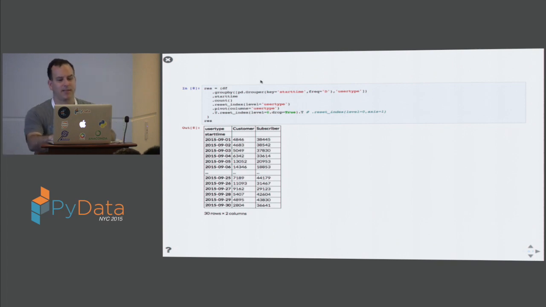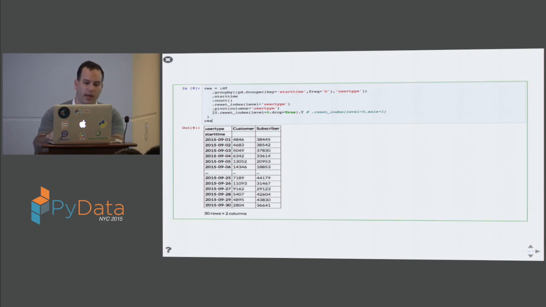But now I said, okay, I want to do something a little more sophisticated. So let's just walk through this example here. Again, the reason I wrote this like this is because I can do just like this. So we start with our original frame.